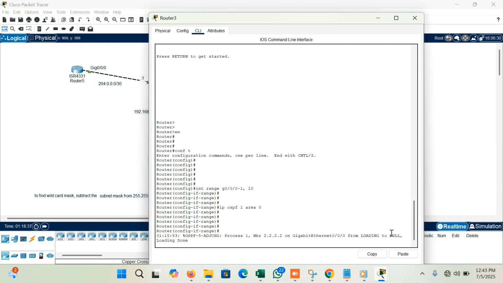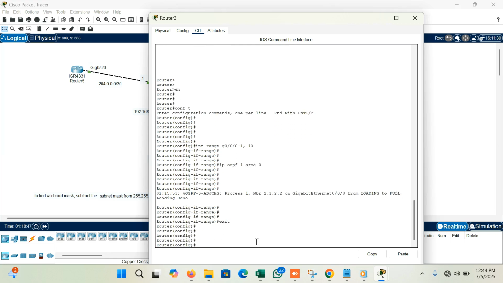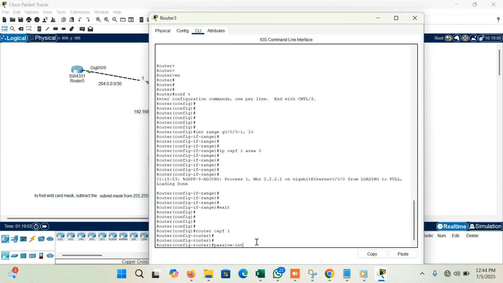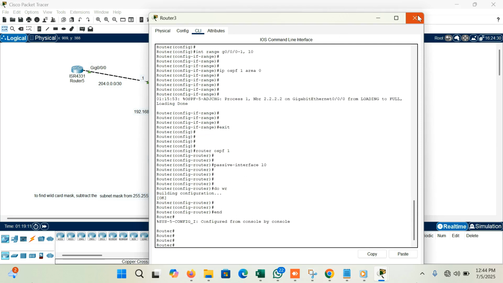Okay, you can see it has discovered another neighbor, from R2. Okay, so let me enter the OSPF configuration mode to make the loopback interface a passive interface. So router ospf 1, passive-interface loopback 0. Okay, do write and okay, let's go here.